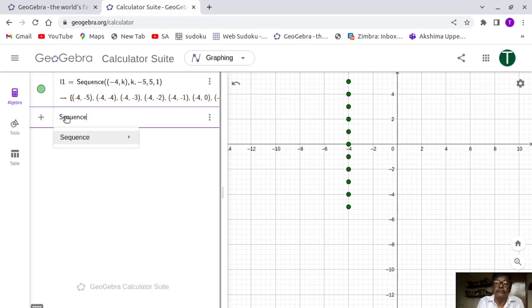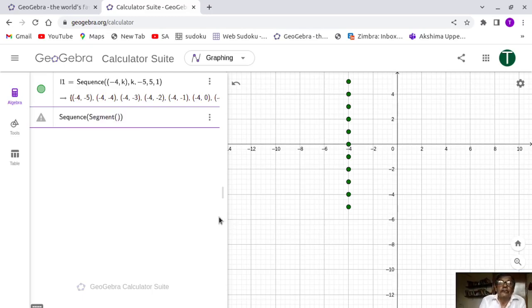What do I want to do? I want to do a segment. You recall, the segment command means line segment. For example, this will be a line segment if we join this and the origin. Okay. So sequence, then segment. Now, when you want to get a segment, what should be inside these two braces? What should be there inside? The coordinates of 2 points.